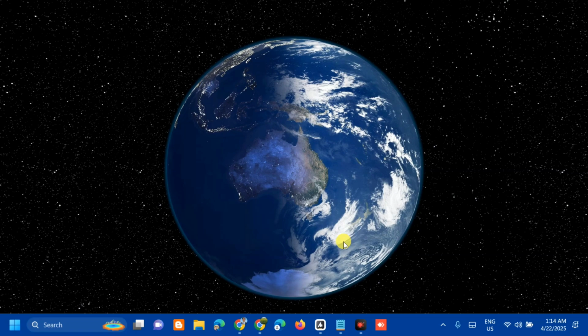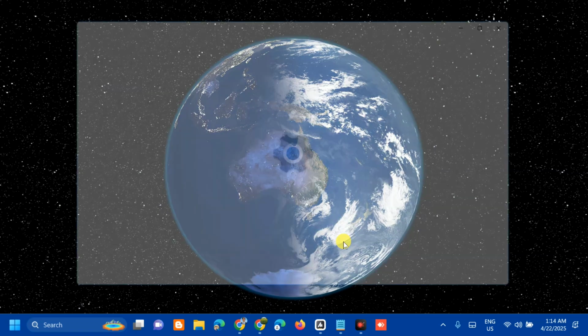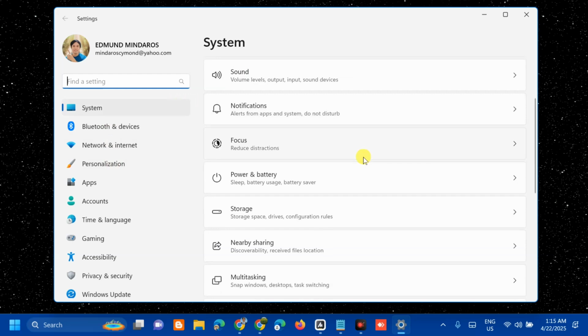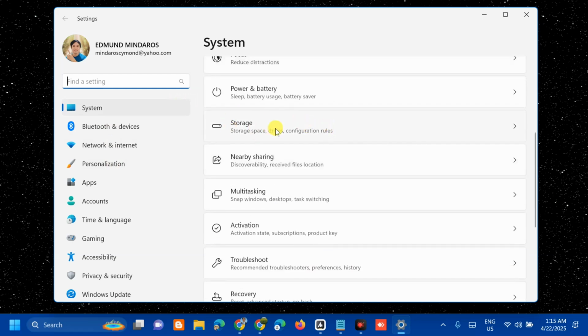So the first method we will do is to move user folders using Settings. All you have to do is press the Windows key plus the letter I on your keyboard to open Windows Settings. Once you open Windows Settings, at the left navigation pane, you need to select System, and on the right side, scroll down and select Storage, and then click.